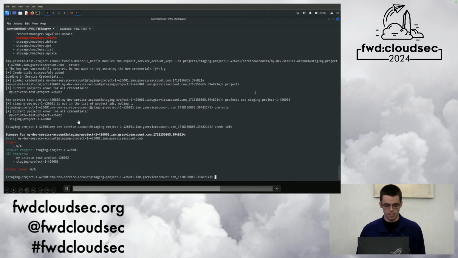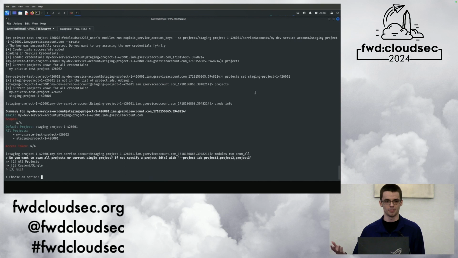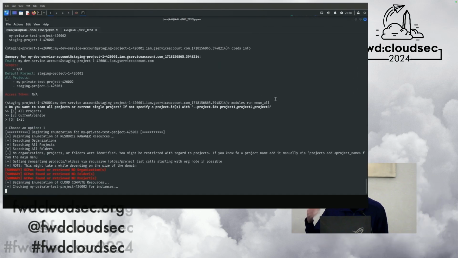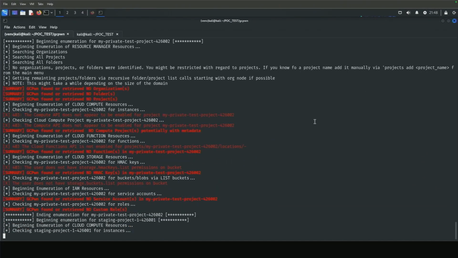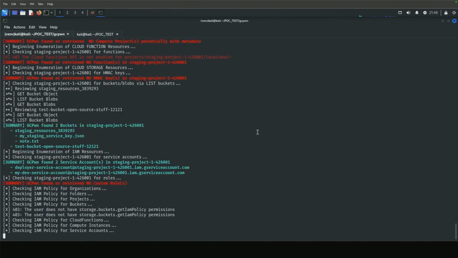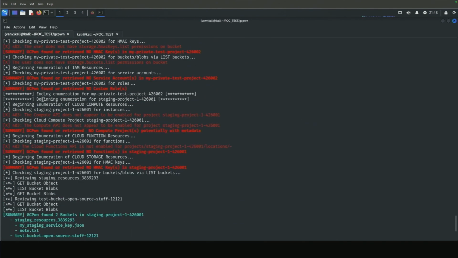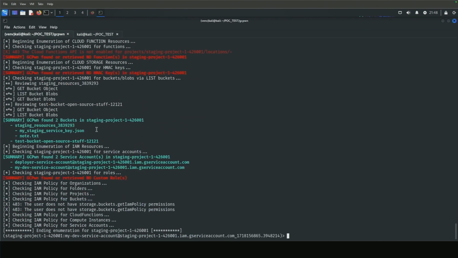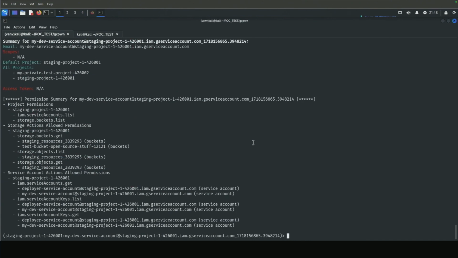Okay, so now we have this new service account and this new project, so we want to enumerate everything, right? So we're going to run enum all again. Notice the creds info for that service account has nothing because we haven't enumerated anything yet. We run enum all, and something that's interesting is when we run enumeration all, you'll notice in this new project we actually got some buckets back. So when it enumerated the buckets, it enumerated some buckets and blobs.